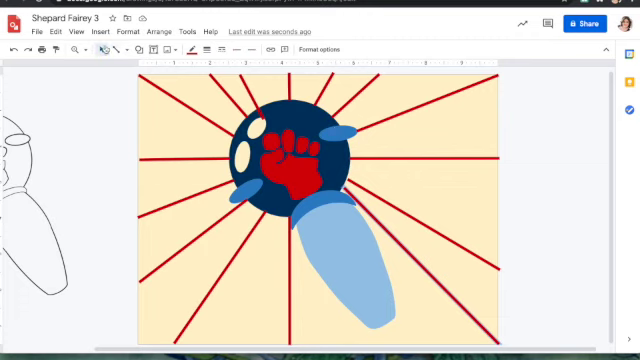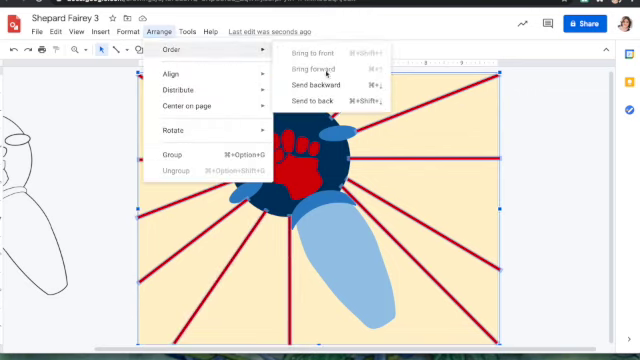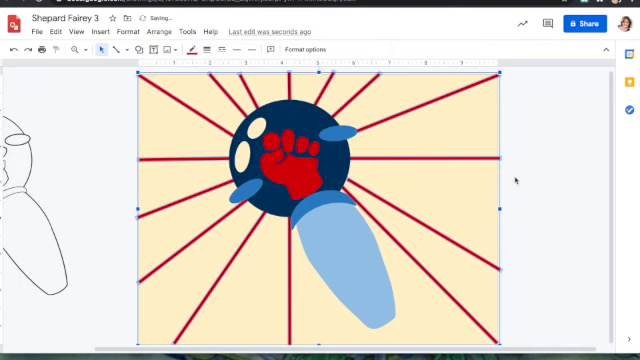That's good enough. So right now what I'm going to do is select all of my lines, and I'm going to make sure that they're all behind the microphone. Like, you see how this one overlaps a bit? I don't want that. Now I'm going to arrange, order, send to back.